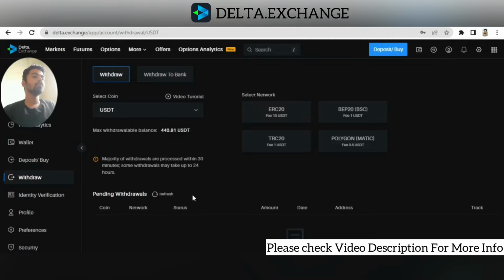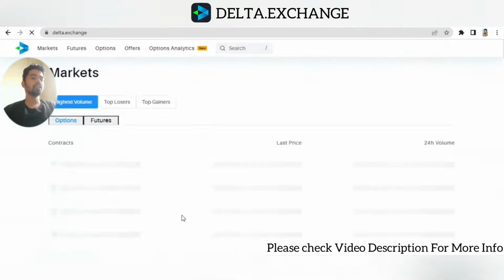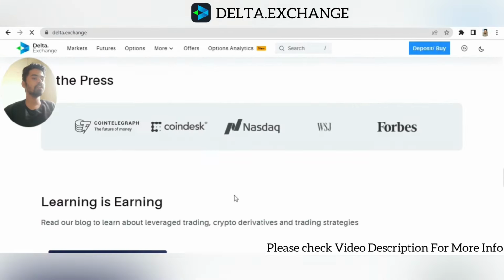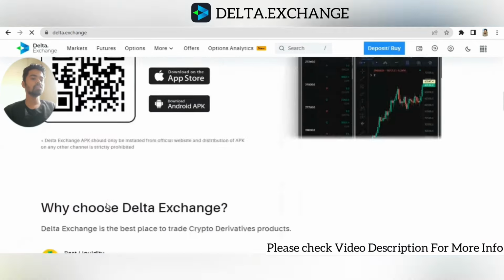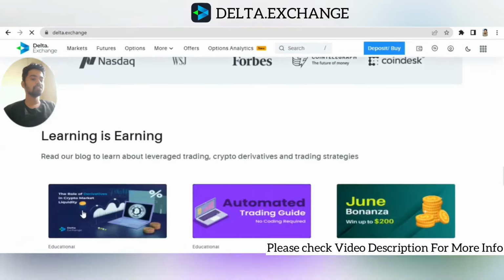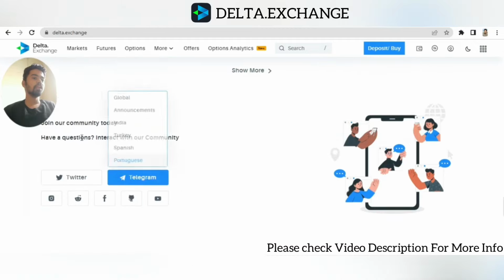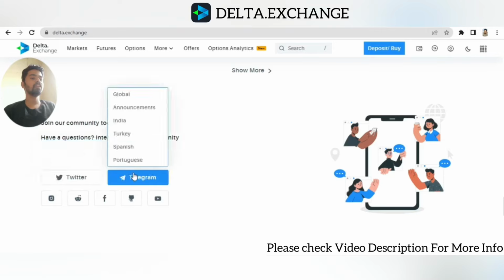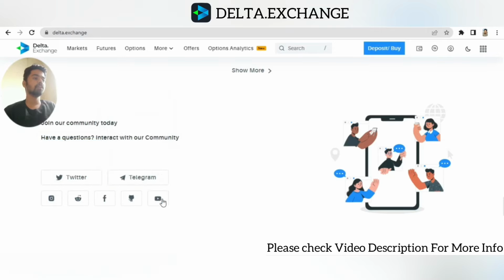Sometimes it takes more than 24 hours. I recommend using the Telegram helpline in order to get support from the Telegram group members. You can join their community to get help, and if you have any queries regarding your account, you can simply connect with them and share your questions, and they will definitely help you. There are multiple ways to connect with them: Twitter, Telegram. So if you connect with them on Telegram, then you can get a solution to any of your problems.